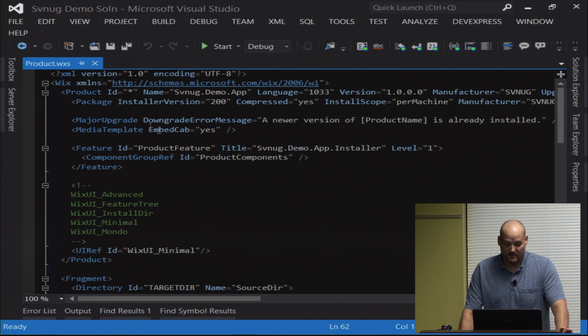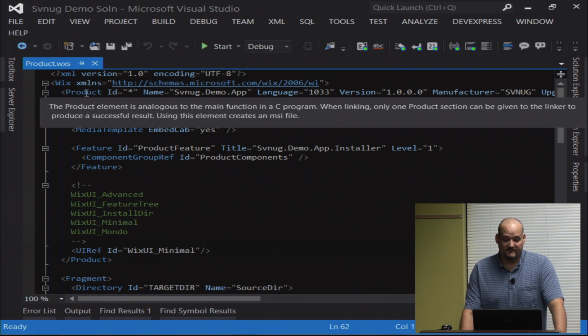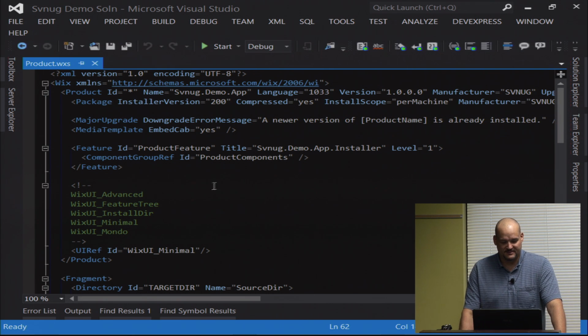In essence, all this markup is defining what your Windows installer needs to look like, what properties it needs to have on it, what contents need to go into it, etc. Product is defining the actual product that you're installing. Makes sense. So in this case, the name of my application is SVNUG Demo App.